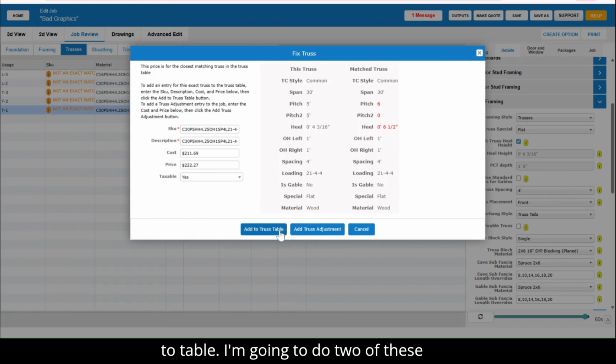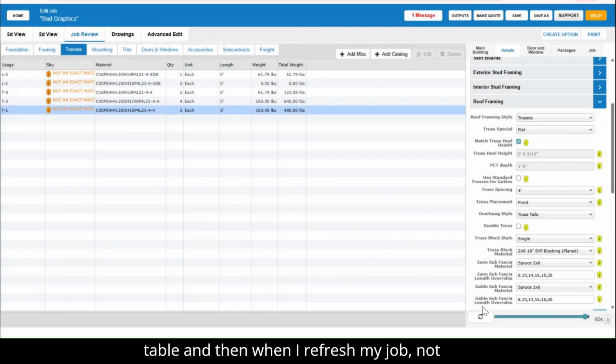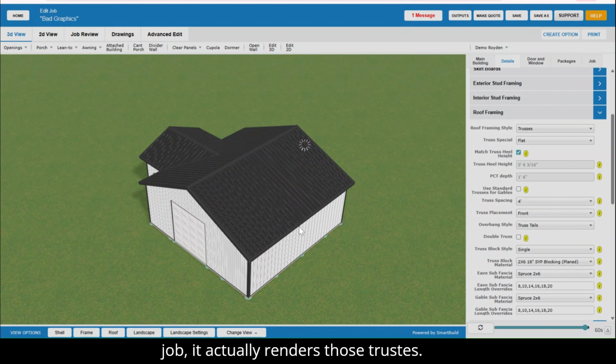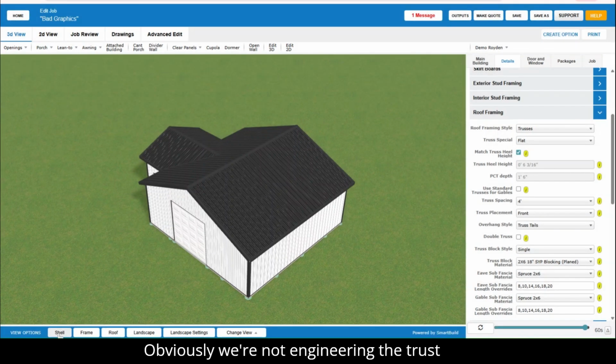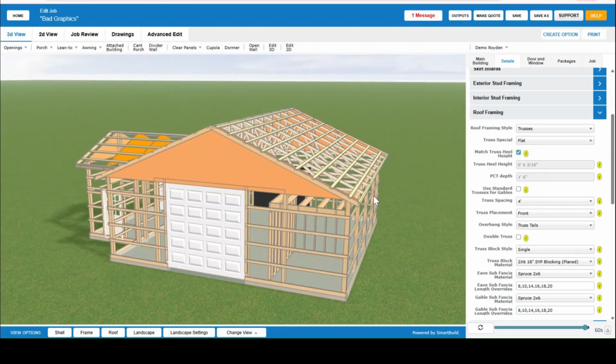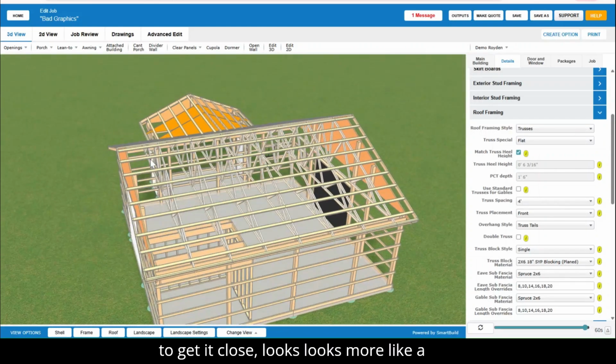I'm going to do 2 of these and you'll see the difference. So add to table. And then when I refresh my job, I'm not going to do all of them so you can see the difference. But when I refresh my job, it actually renders those trusses. Now it's not 100% accurate of the way that truss will be built. Obviously, we're not engineering the truss in this space, but we do render it to get it close. Looks more like a truss there.